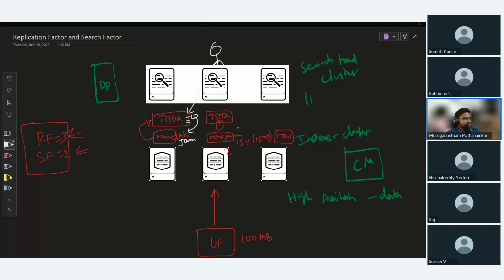Okay, coming back to this one. So a TSIDX file is needed in order to make the data searchable. So this copy is searchable, this copy is searchable. Here I have a third copy, and in this third copy I have only raw data. Here I don't have a TSIDX file, so this data becomes a non-searchable copy. So replication factor and search factor decide how many copies you have, and in that, how many searchable copies and non-searchable copies we are going to have.